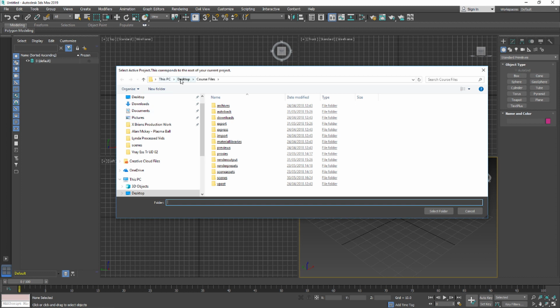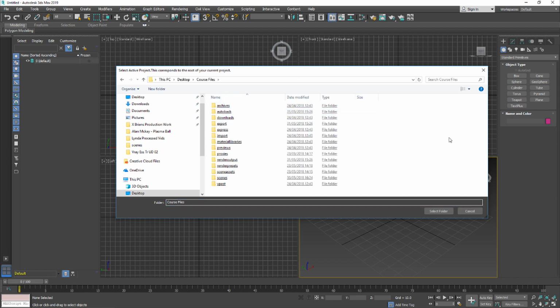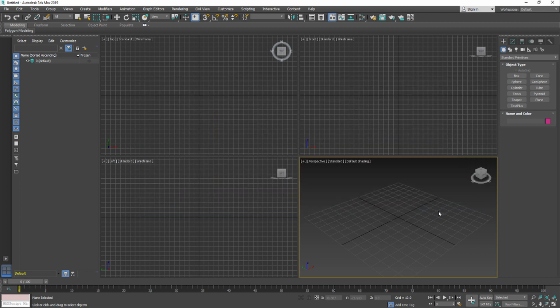In this instance, I will want to locate the Course Files folder, which I have placed on my desktop, and then click to select it. Once done, all we have to do is hit the Select Folder button, and our Course Files folder has now been set up to serve as our project root.